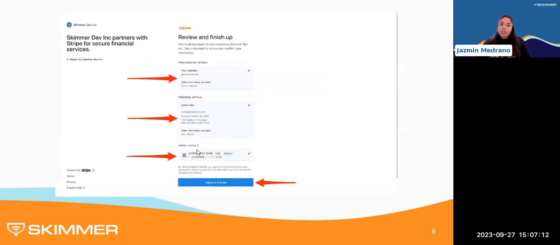The last screen that we're going to see is the review and finish up. So make sure that all the information that you entered in the previous screens is correct. If you need to make any changes, you can press the little edit button. And then if everything looks correct, you're going to click agree and submit.